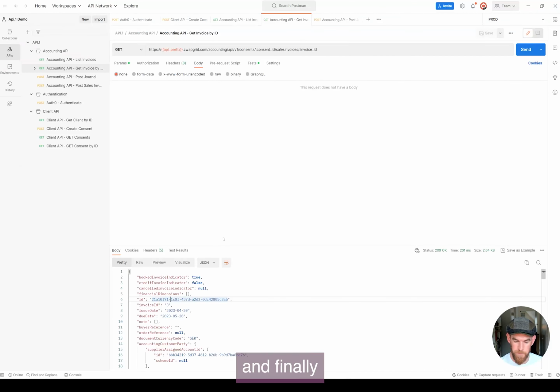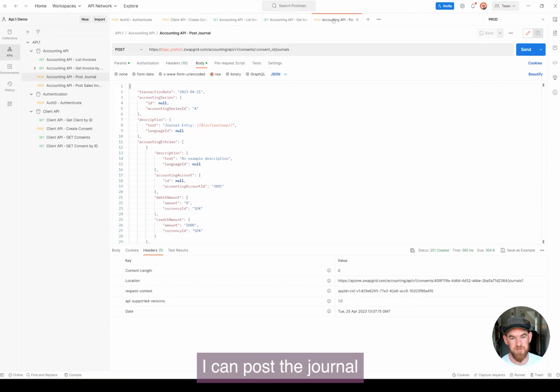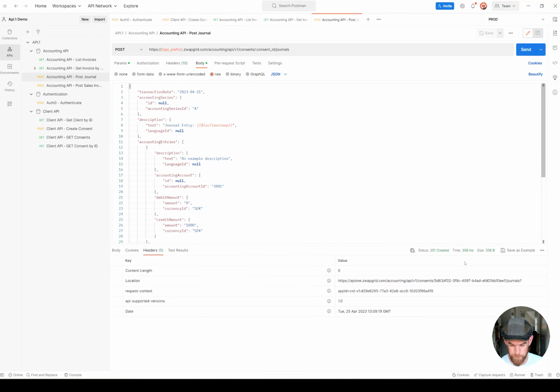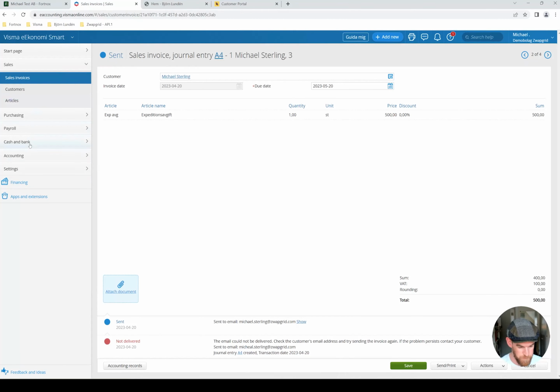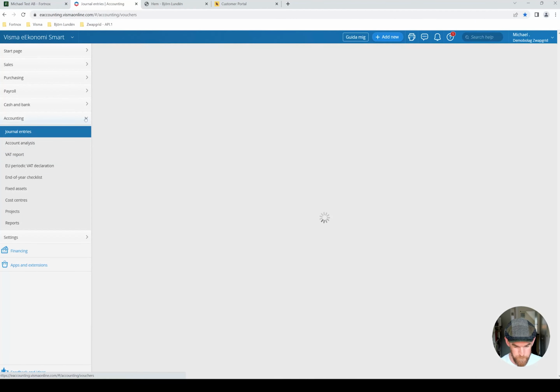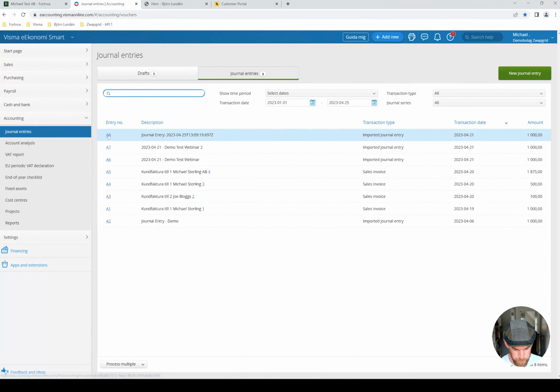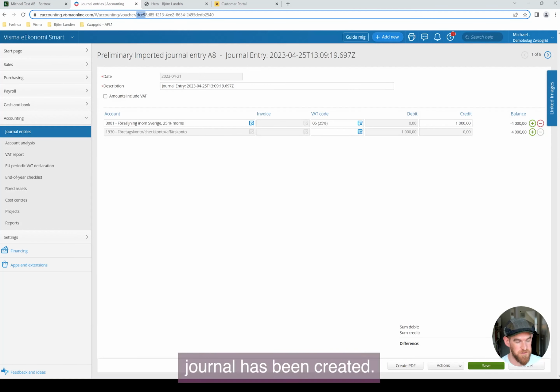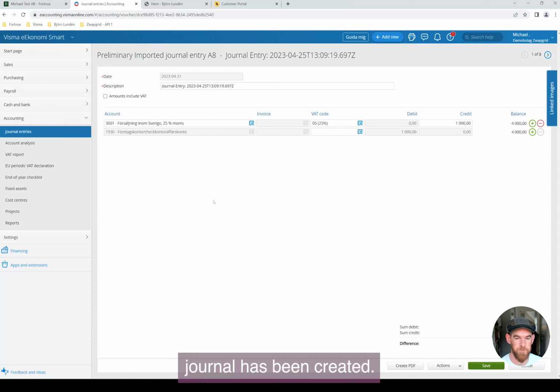And finally, I can post the journal into Visma. It has the ID that starts with DCE9. So back in Visma, I can see this journal has been created.